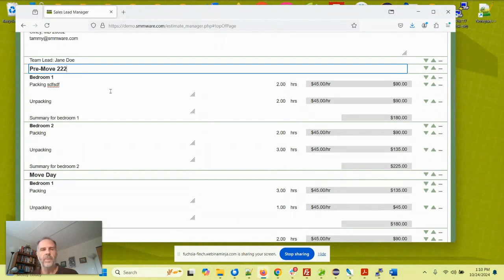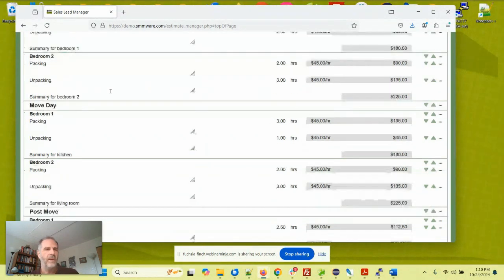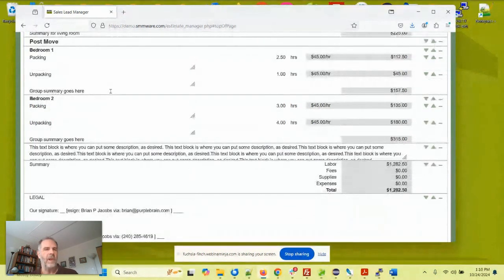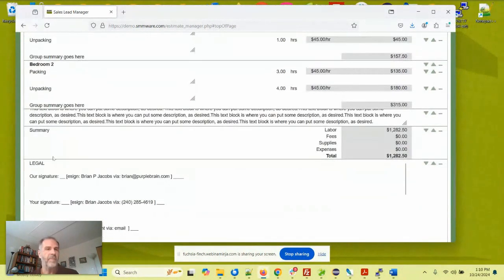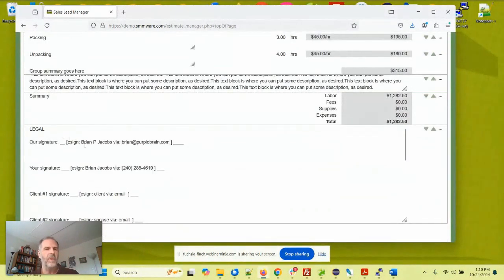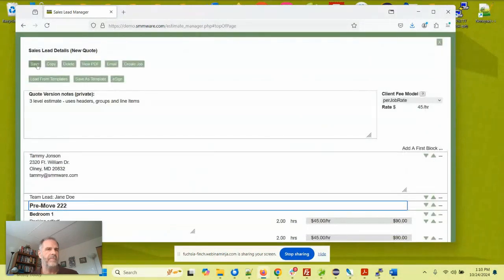And this is one particular example of how I chose to combine these blocks to make this quote. But in your case, you will combine these blocks however you like and what works for you. Some of the other block types: we just have a text block here. This is a summary block. And then below that, we have the legal block. And this is also tied to the e-signing functionality. I'm going to go ahead and save this.